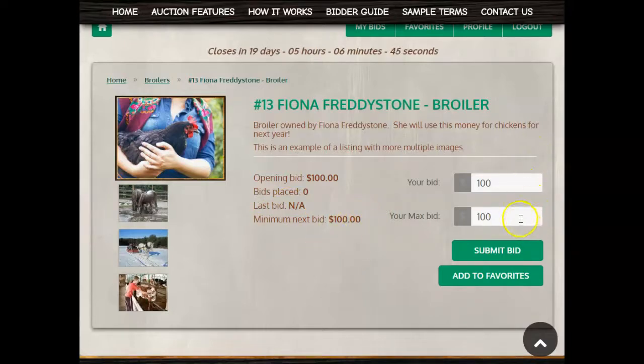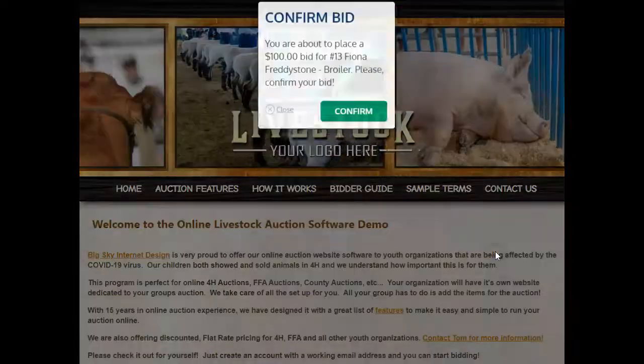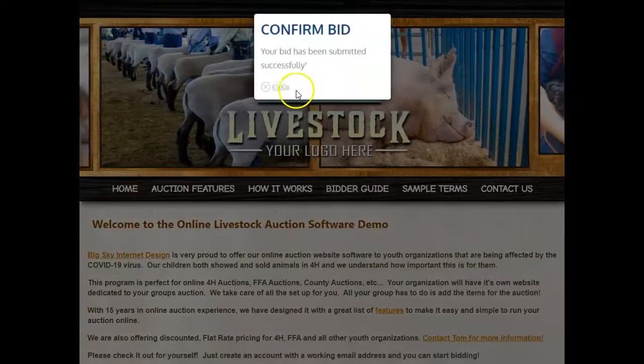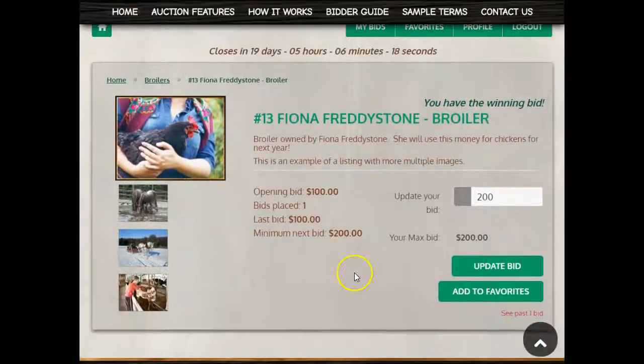So over here, we can put in our bid information, and we can add a max bid. Say, for example, I wanted to spend up to $200 on that broiler, and I'm going to leave my initial bid at $100. Based on whatever the bid increment is set for this, just like eBay, it'll automatically update your bid as things go on. So let's go ahead and submit that, confirm that, and we're good. So here it is. You can see the last bid, and the minimum next bid is $200. That was the bid increment on her.